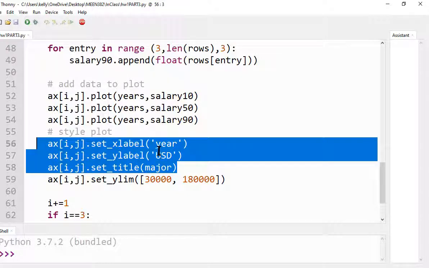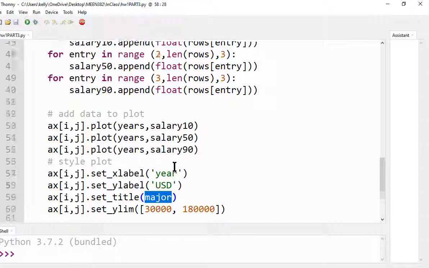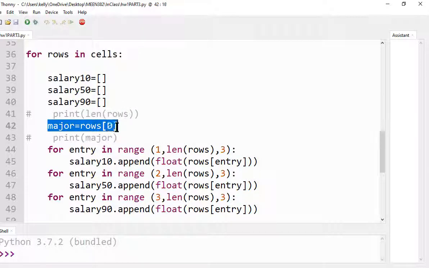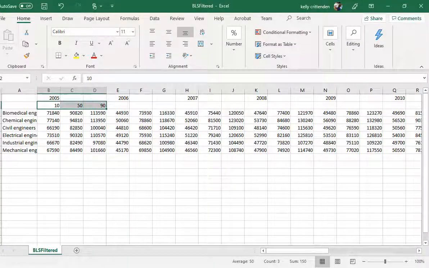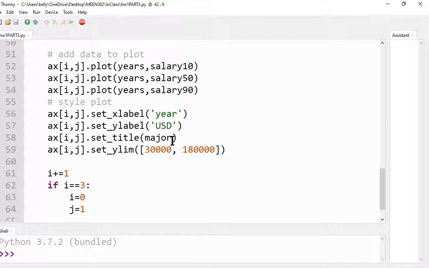These are set in the axis label, so I hard-coded in the axis label for the X and Y axis. The title I didn't hard-code in. What I'm doing there is right here, it goes and grabs column 0 out of rows, which is one list. So row 0 is biomed, row 1 is chemical, row 2 is civil, and so forth. And so it grabs the first entry in that row, which is the name, right? Row 0, element 0 would be the name. And so I just stuffed that into this variable called major, and then I put it on this plot.